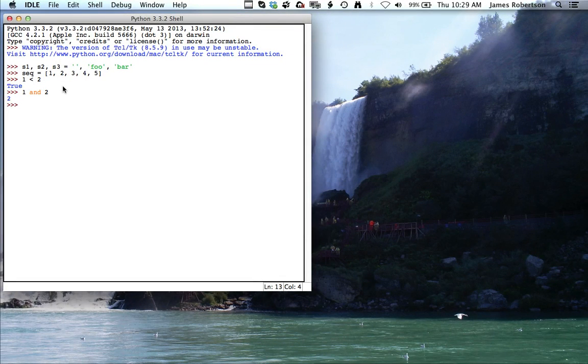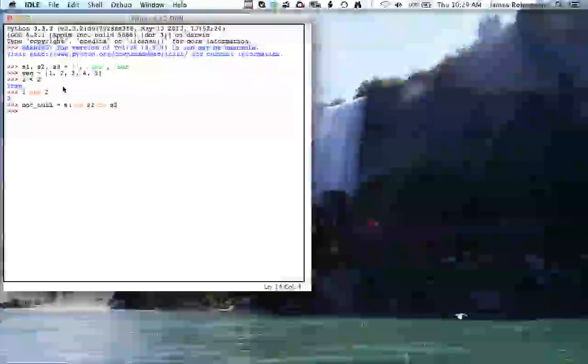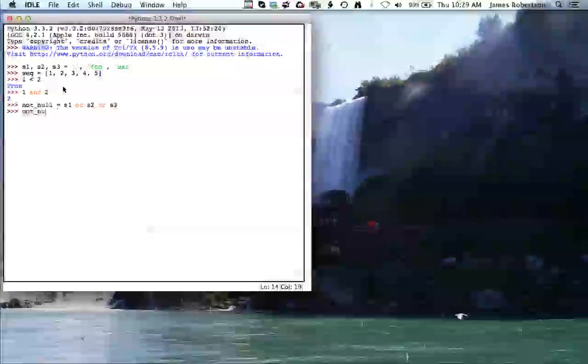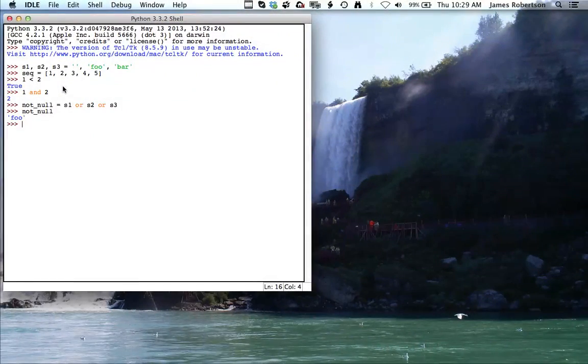Now, going back to the two little sequences I set up, let's take a look at something like this. Let's say I wanted to have the not nulls in there. So I'm going to say not null equal, say, S1 or S2 or S3. And then I want to find out which one is not null. It's going to give me back the first one. So either the second or the third one would be not null, but it's going to stop at the second.